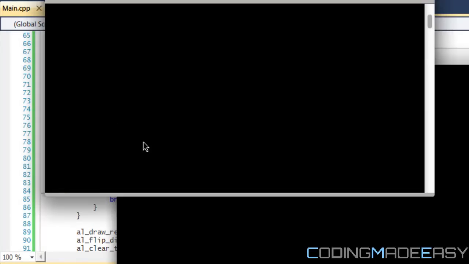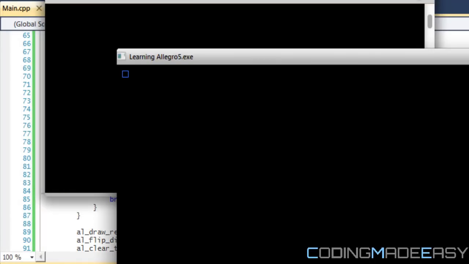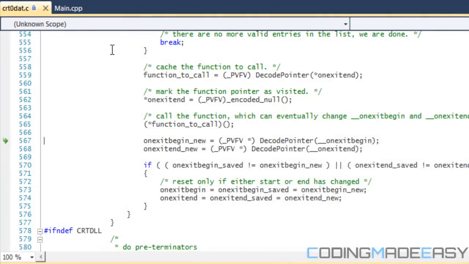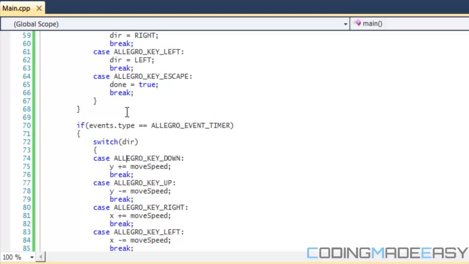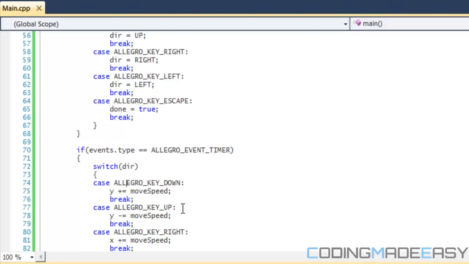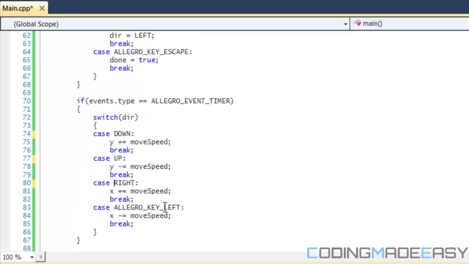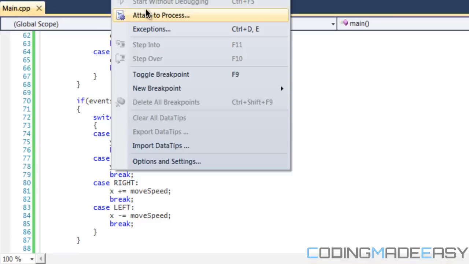So no movement is occurring. That means I made an error. So let's check what I did wrong. Oh, my bad. What am I doing? I checked for Allegro key down. Sorry, we should be checking for our enum. So if direction equals up, down, left, or right, then this is what we're going to do. So run this one more time.